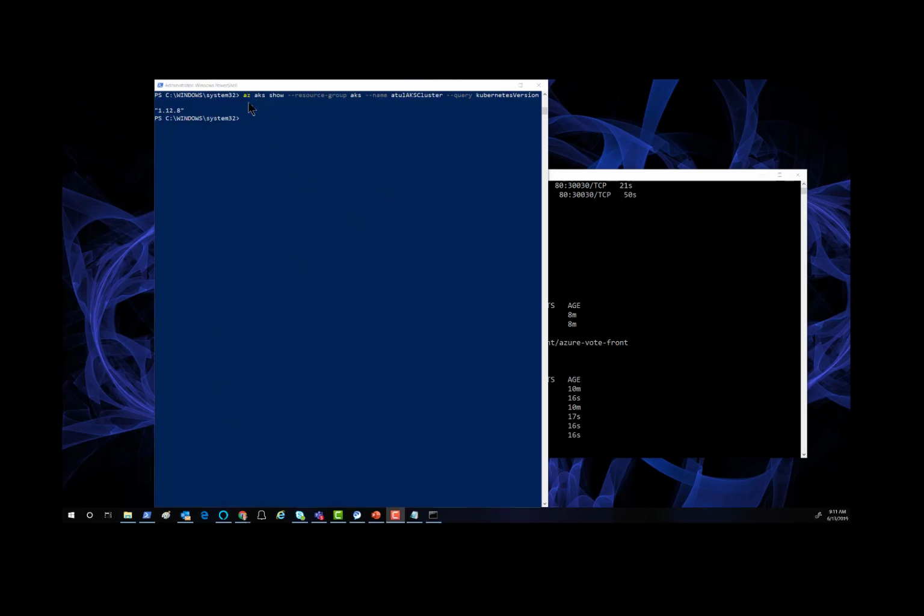So I just ran a command here. If you see, az aks show with the resource group and my cluster, we're trying to find the Kubernetes version. Because if this version is less than 1.10, then we need to update it, but we are good. And now we're going to update the YAML file. And once we update the YAML file, we should be able to do the auto scaling.